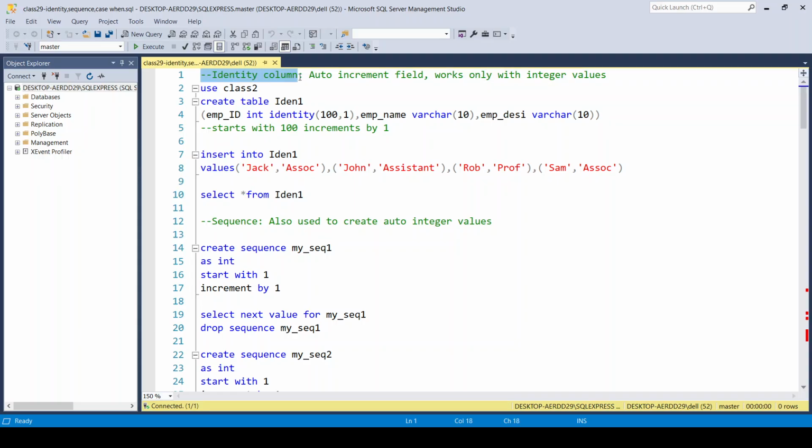In this class, we shall see what is an identity column and what is also a sequence. First of all, identity column. In a table, we have several columns and fields. If we want to make a particular column an identity column, what will happen? First of all, what is an identity column? It is an auto increment field. That is, under this kind of column, the values are automatically incremented. This kind of column only works with integer values.